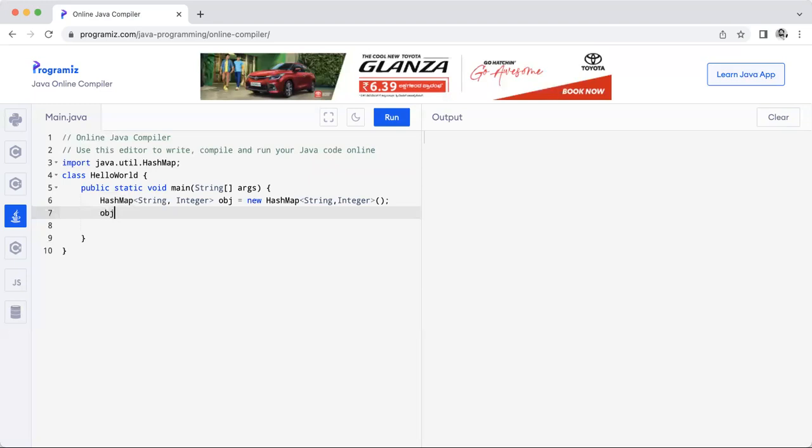Now, if you're using an IDE, suppose Eclipse, and you take this obj and press the dot operator, you'll see multiple methods displayed, like containsKey, get, values, and so on. And obj.put is super important. I'm not able to show these methods here because I'm using an online compiler, but the IDE shows you what all you can perform. So let's add some values.